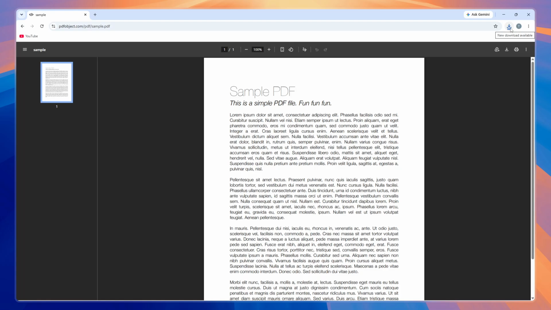Once the file has finished downloading, direct your attention to the top right corner of your Chrome browser window. You'll notice a download icon there, typically represented by a downward pointing arrow. Click on this icon to open the Downloads panel. This panel displays all your recent downloads and gives you quick access to manage them.